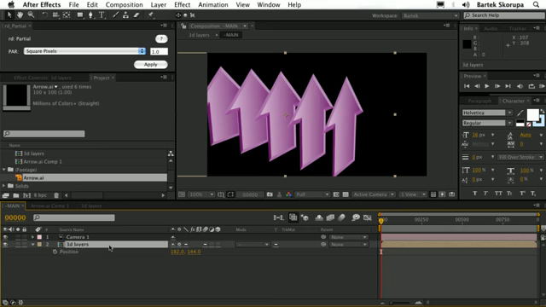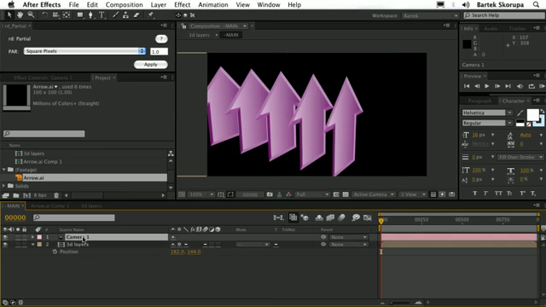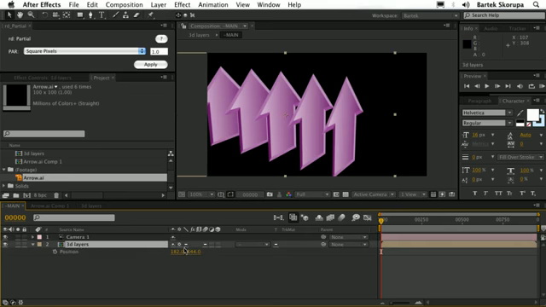Because this layer is now 2D, it ignores the camera. But because this layer has the collapse transformation switch turned on, all of the 3D layers that are inside this composition are influenced by this camera. So it behaves exactly as it should. This is the same situation as if you, for example, take a few 3D layers and parent them to some 2D layer. It will behave exactly the same.